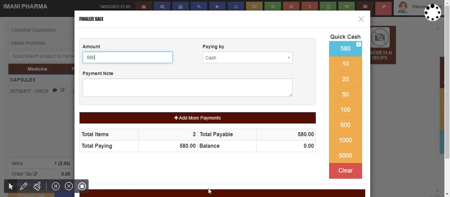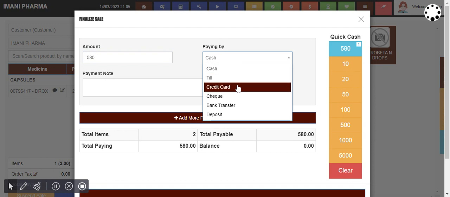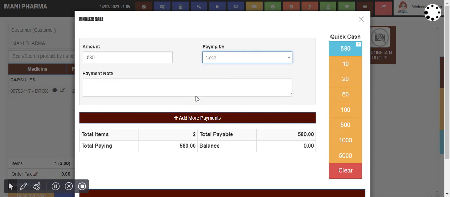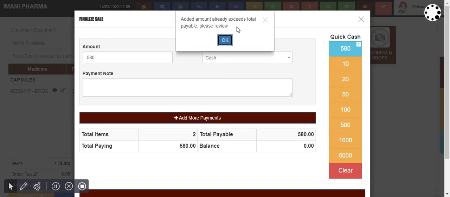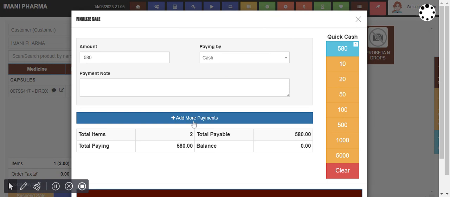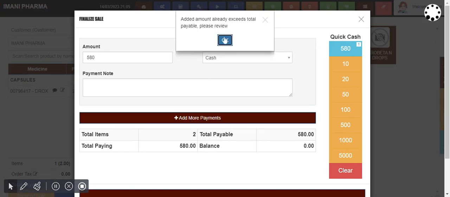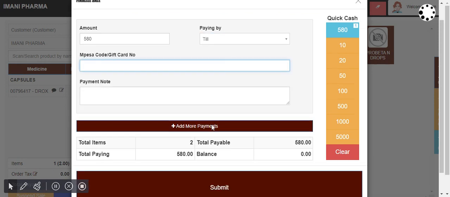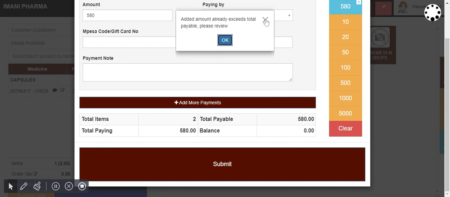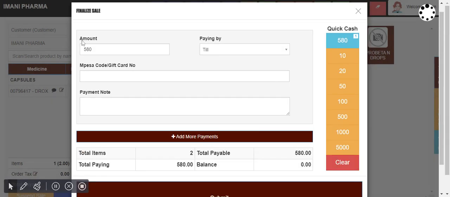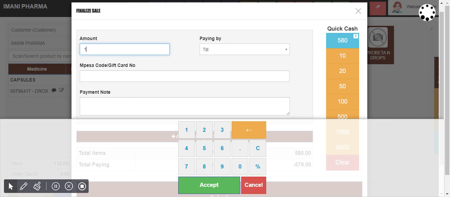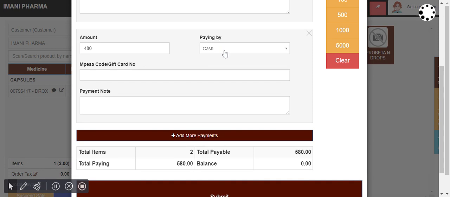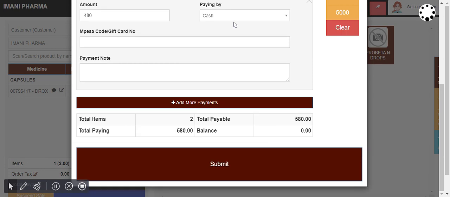Payment, submit. What mode of payment? Maybe the client has paid in cash, in till, maybe whichever. So you can always pick, or maybe both options. It's both, cash and another. You can always add more payment modes. That means, for example, this was till, and another, the total is also 580. Oh yeah, so we can say maybe this was 100 in till, and then the balance in cash. So the system now automates that.